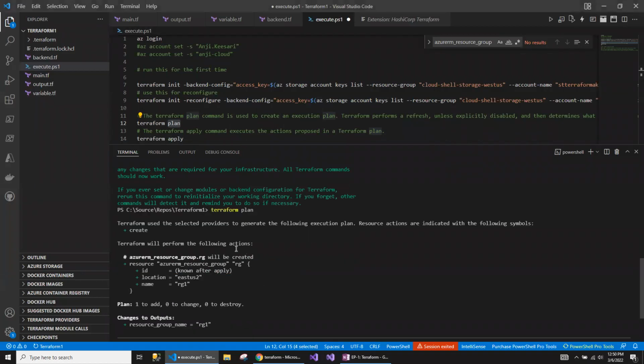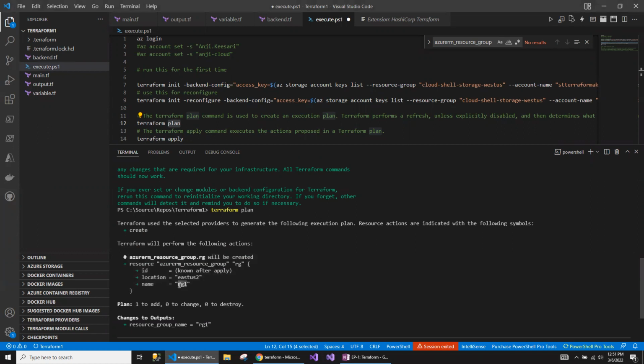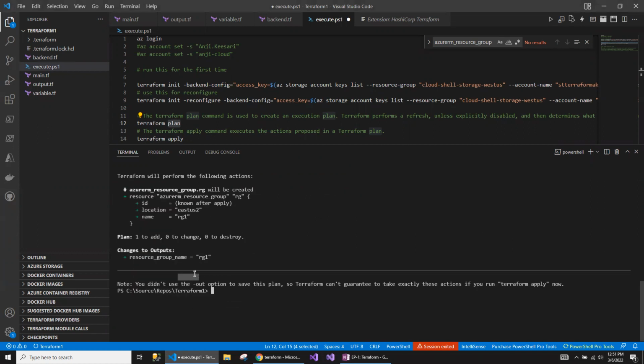Now the Terraform plan is saying that there is one getting added, no changes, and nothing is getting destroyed. Because I'm running for the first time, this resource group is getting created. This is the name of the resource group. This is the location where the resource group is going to be created.